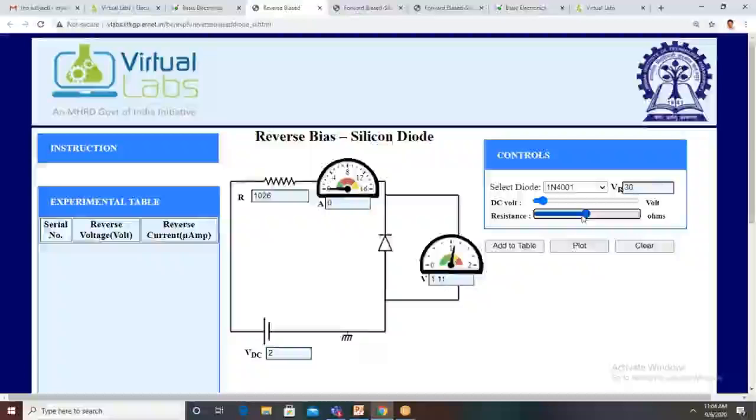Okay, approximately no problem, 1 kilo ohms. So here, what is the current? Current is 0, and what is the voltage across the diode? 1.1 volt. So when input is 2 volts, the voltage across the diode is 1.1 volt, and the remaining drop is available across this resistance. Okay, add to table.